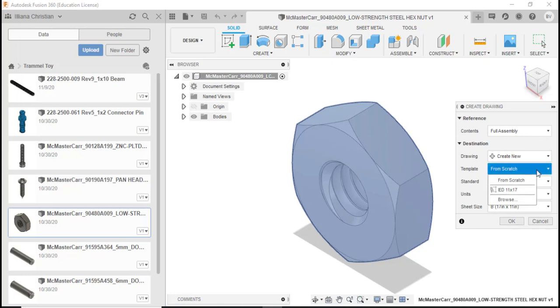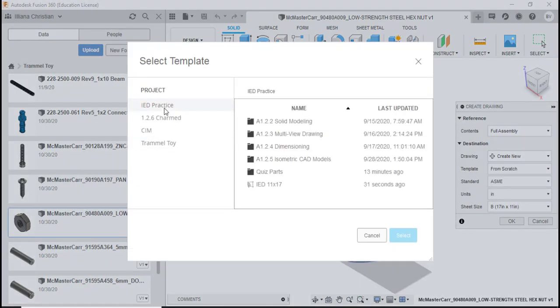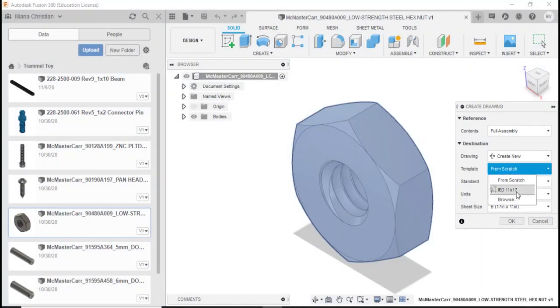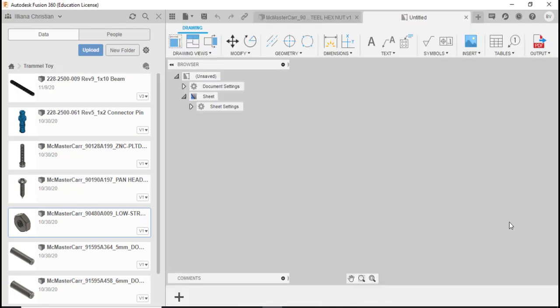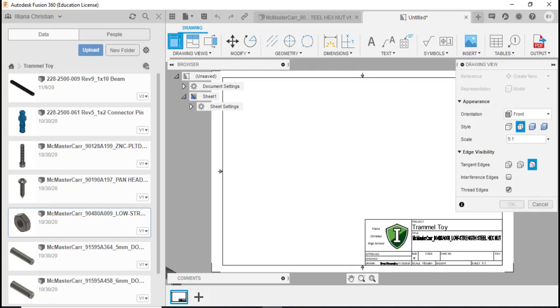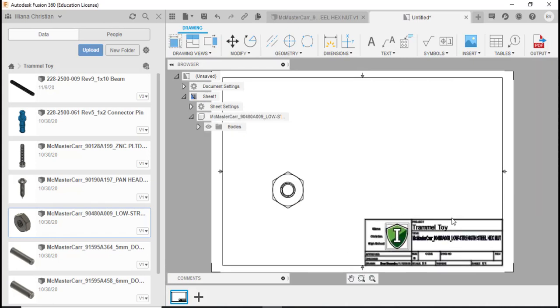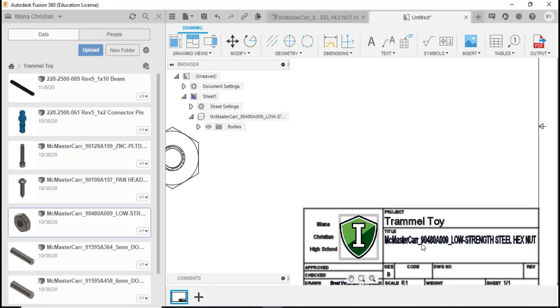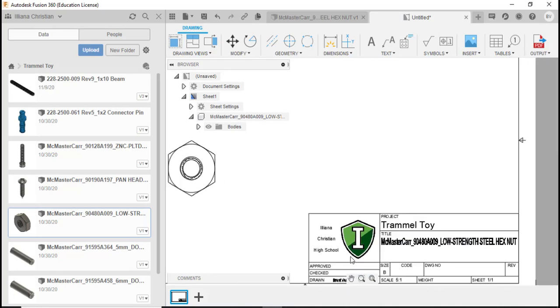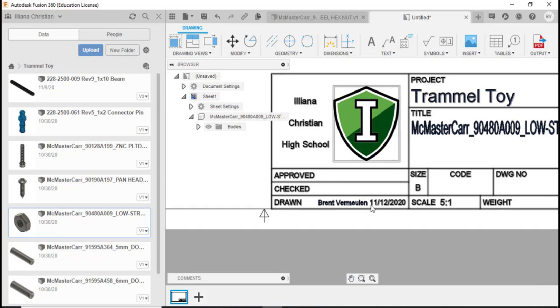And it should show up now as IED 11 by 17. And if it doesn't, I can always go find it. I can go to Browse and go inside my IED practice folder to find that template. Let's see what it looks like. IED 11 by 17, and click OK. And sure enough, there is my same title block that I had. So when I place a view in here, it automatically puts the name of the project, the name of the part, right, and your name right here on the bottom, and the date.